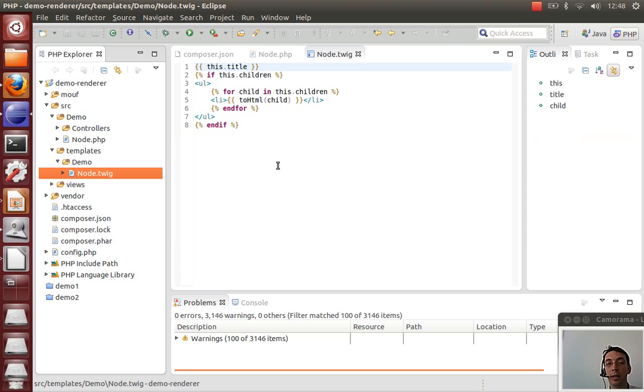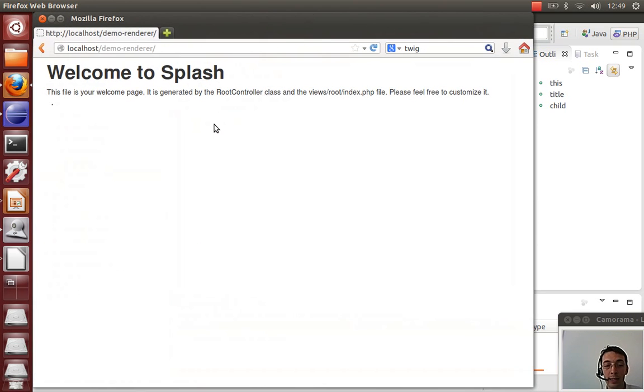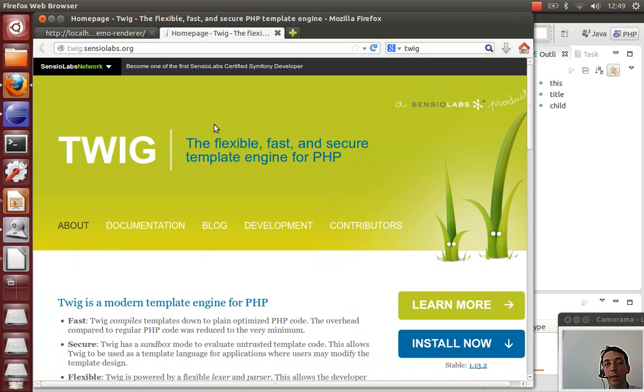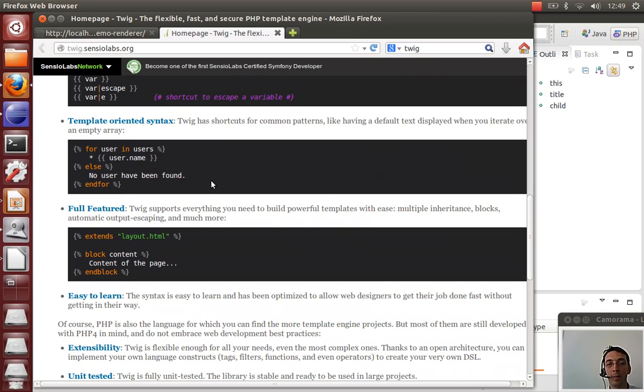It's used by Symfony. If you don't know anything about Twig, you can check it on the web on twig.sensiolabs.org. It's a very nice templating engine, and the documentation is pretty sweet. So let's go for this.